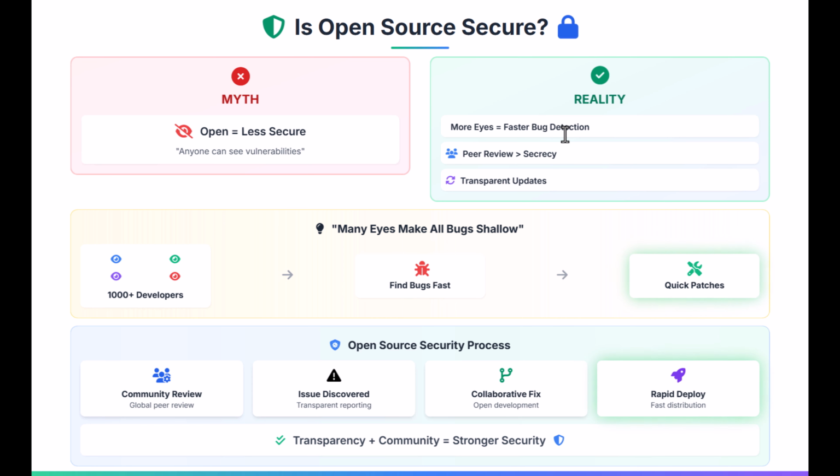The open source security process looks like this. Community review catches the issue earlier. Transparent reporting ensures everyone is informed. Collaborative fixes happen in the open, and rapid development delivers updates fast. Transparency plus community equals stronger security.